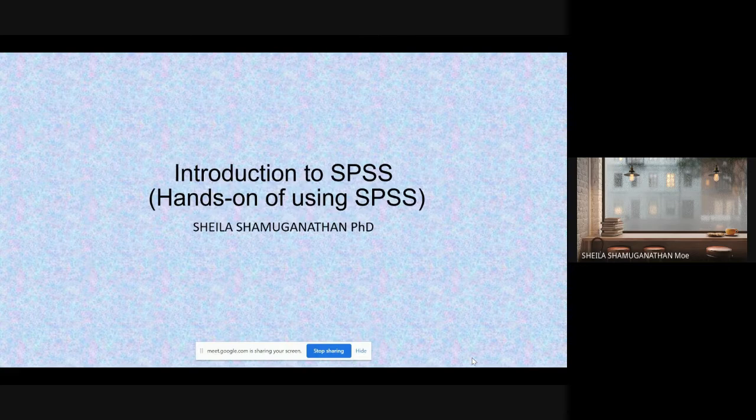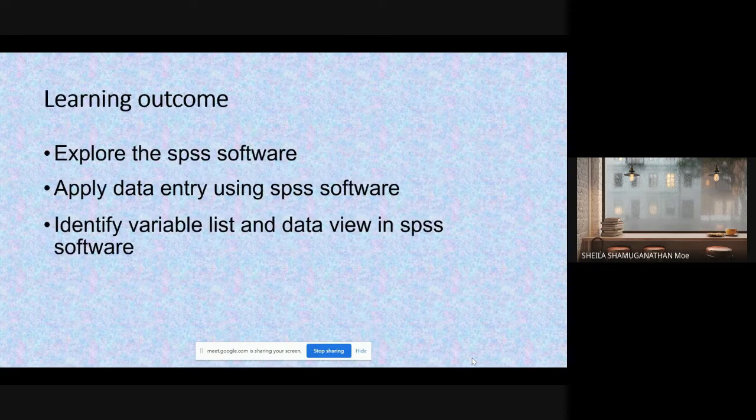Okay. So under this learning outcome, you are to explore the SPSS software, apply data entry using SPSS software. You can use Windows software version 26, or you want to use 21, 22 is also fine, because here not much variation. Identify the variable list and data view in SPSS.